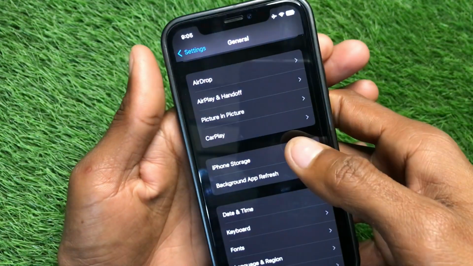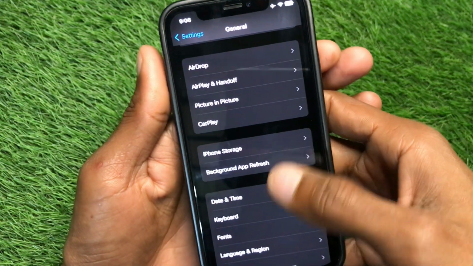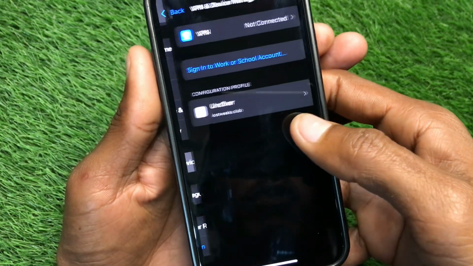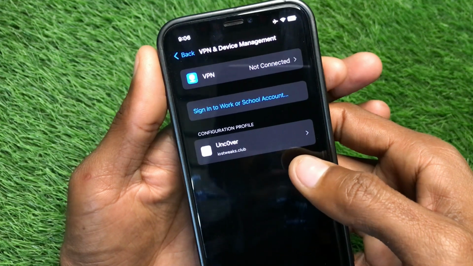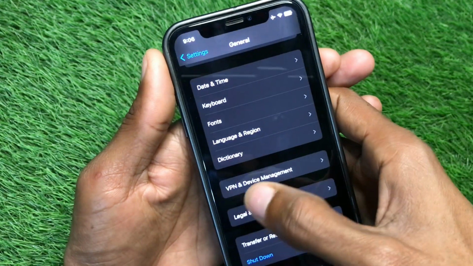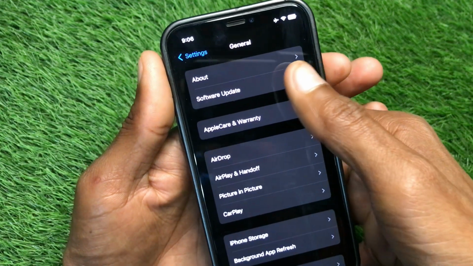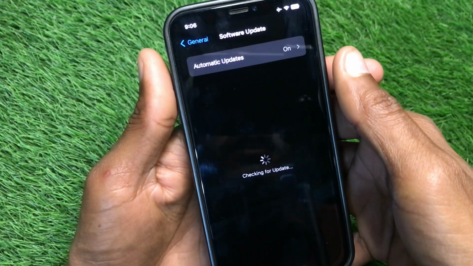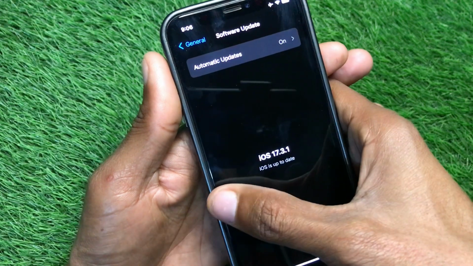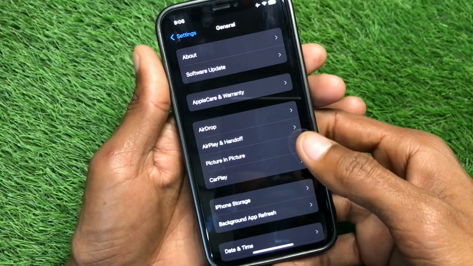After doing this you need to go back. Now you have to check your VPN connection. If you have connected any VPN, you need to disconnect that VPN. After doing this you have to go back and check for updates. If you are using an old iOS version, simply update your iPhone to the latest iOS version.